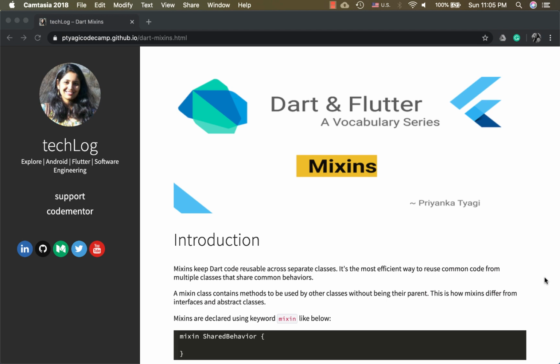Today's word is mixin. A mixin is a type of class in Dart which helps to keep reusable code across separate classes. You might have seen in inheritance that we can share the same code across different classes. We abstract it in one class and say other classes have to subclass it as a parent class. But mixins allow us to share common code across different classes without being the parent.